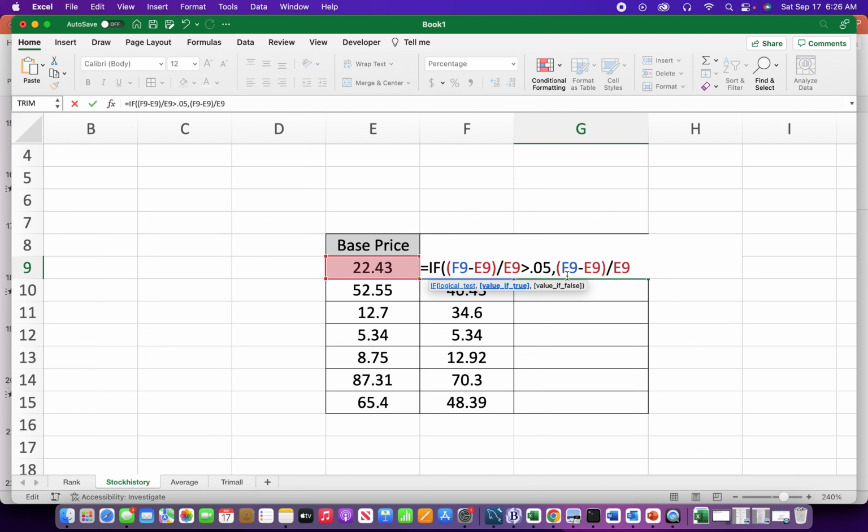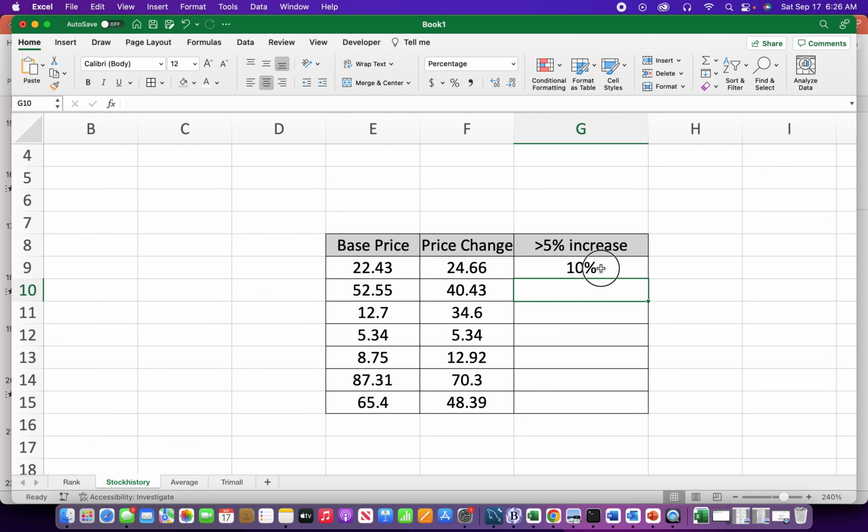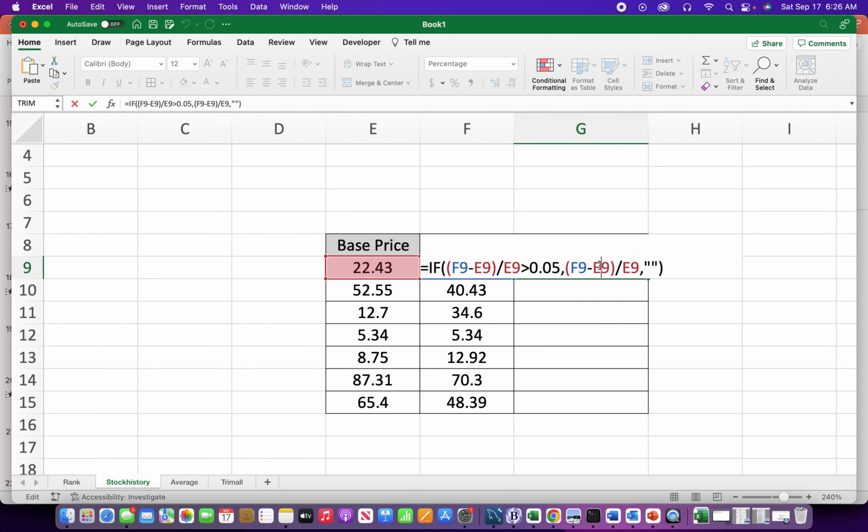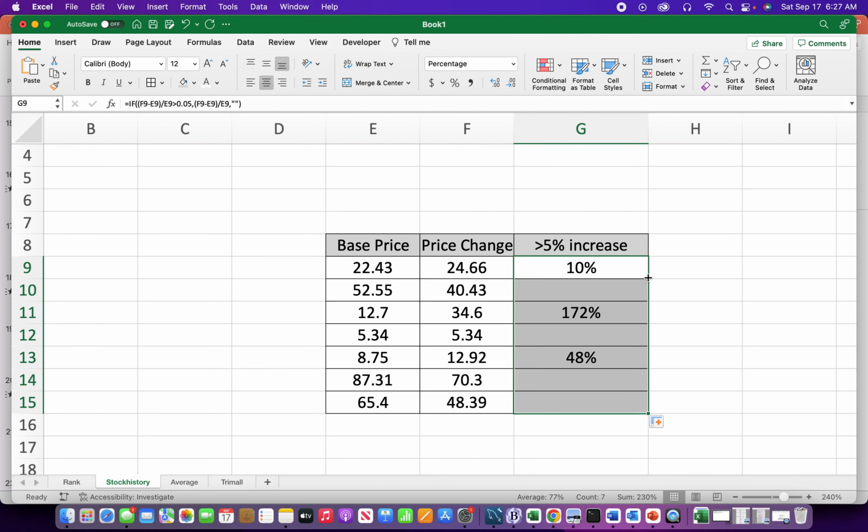And when it's false, I don't want anything to show up. So I'm just going to put two double quotes. Remember, you could put some text in between here, or a dash like I did earlier. Closing parentheses, there's my formula. Since all these references will move down, I can use the fill handle and just double click on that to get all my other formulas to drop down.